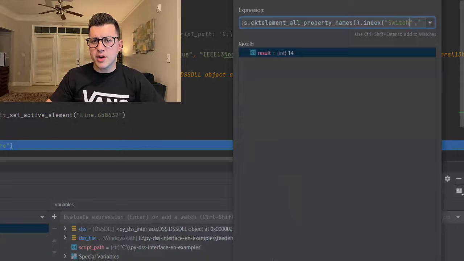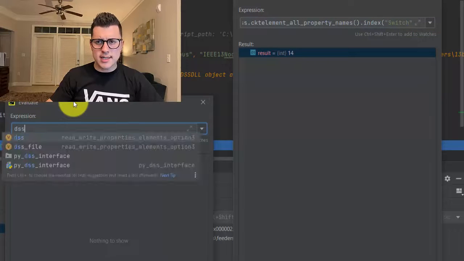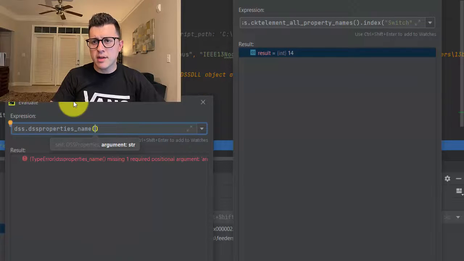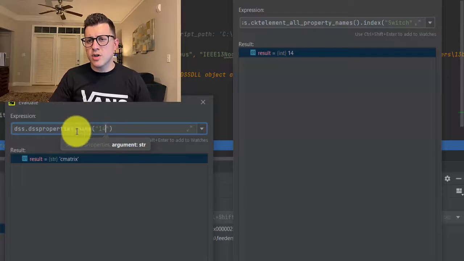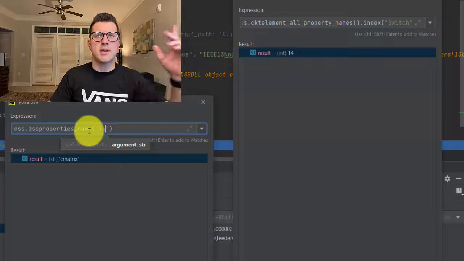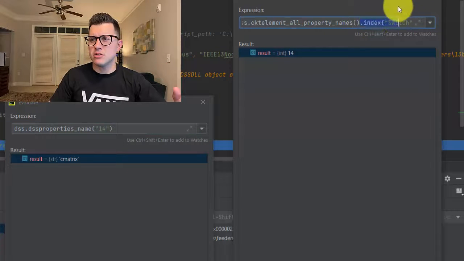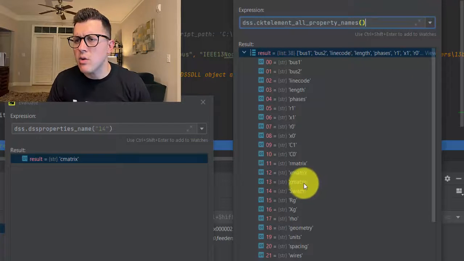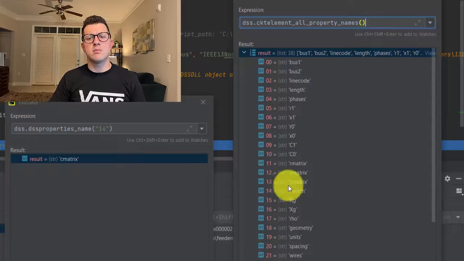Now, let me show you another thing. If you go here, DSS properties, and I read property name, actually 14 is not going to help me because it wants a string, sorry. So the property name 14 of the line that I activated is C matrix, right, in OpenDSS. But let me just see what this actually is. Let me go back here. 14. Oh, C matrix is 13.